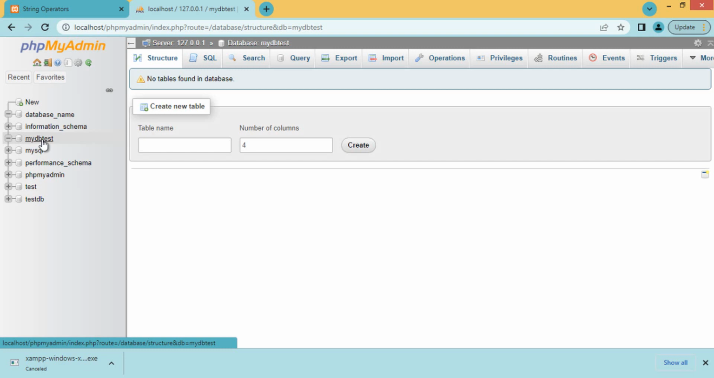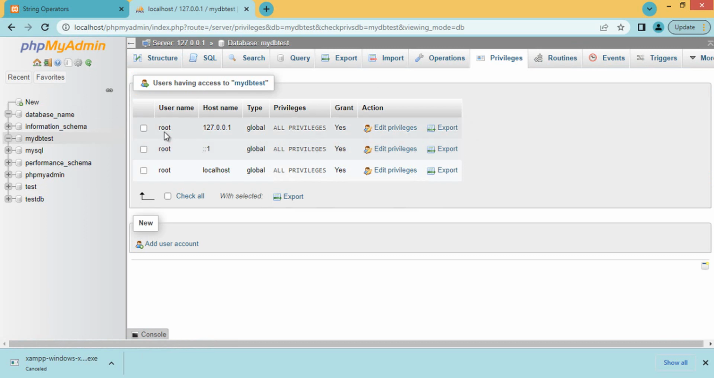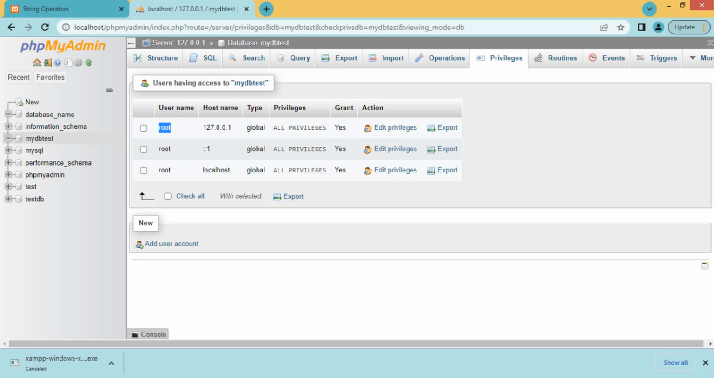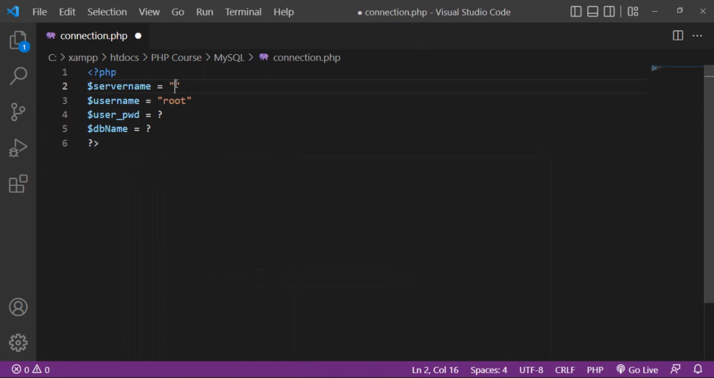Click on your database mydb test and click on Privileges, and you can see that there is one user. This is root localhost, and this is your username of this database. You have to type here the username root. To write PHP, we start a PHP tag, and inside that you write your PHP code. Now this is root, and what is the server? The server is the local server. You can write it in this way, or you can also write localhost in this way. There is no password.